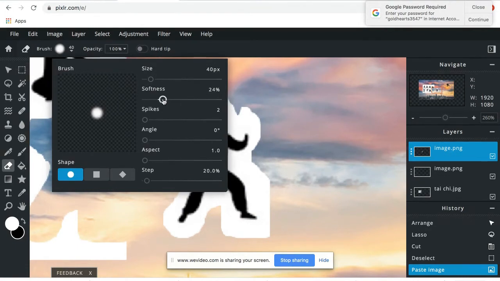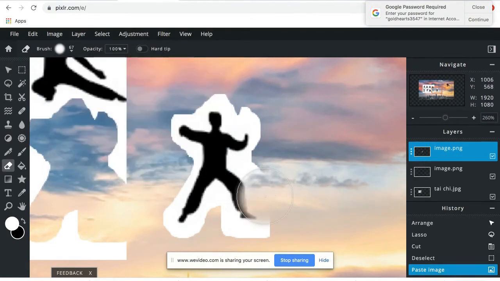And actually, sometimes I want to use the softer brush just because it masks a lot of mistakes. Not masks them, but it hides them a little bit. So we use a softness like that, and then the size of the brush, make it a little bit bigger. And I'm ready. Oh, that's a huge one.